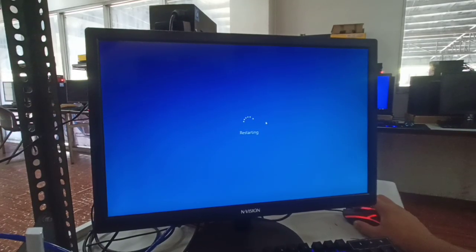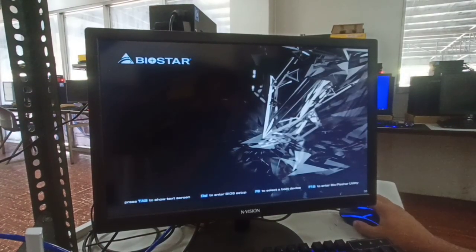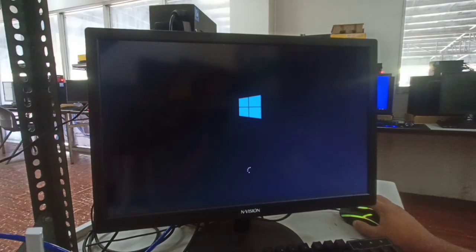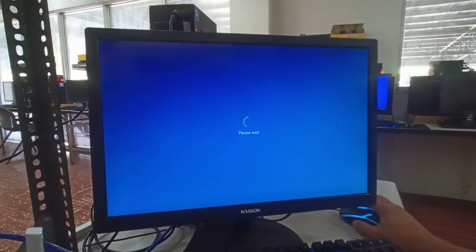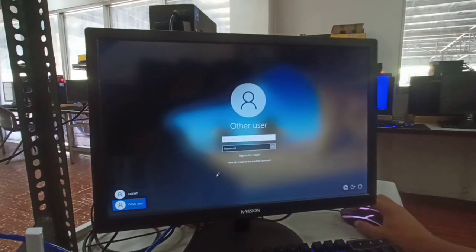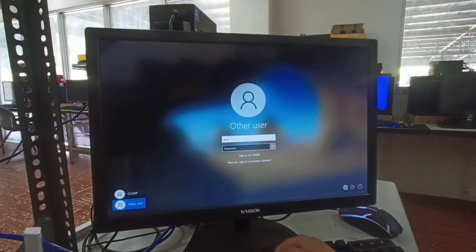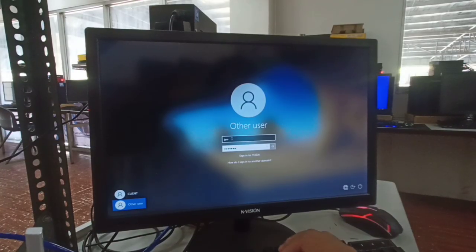Now it will boot after the joining of the domain. So next step is we need to log on to our account. Then log on as other user and indicate the logon name that was created, which is the user or the account that is created at the OU, and enter.